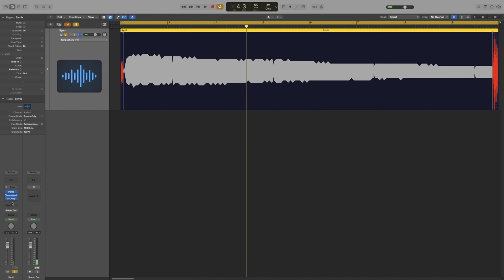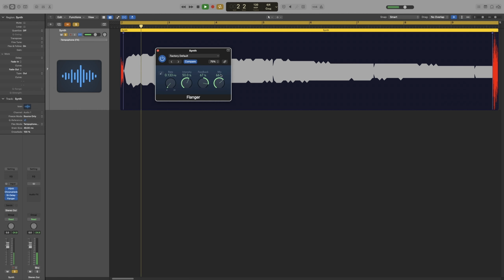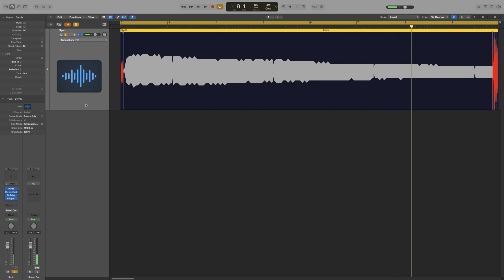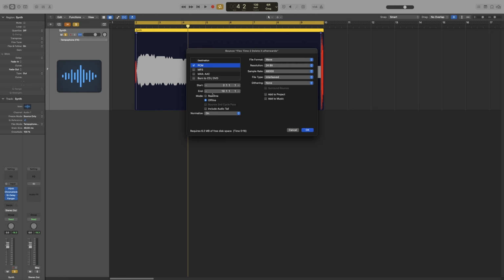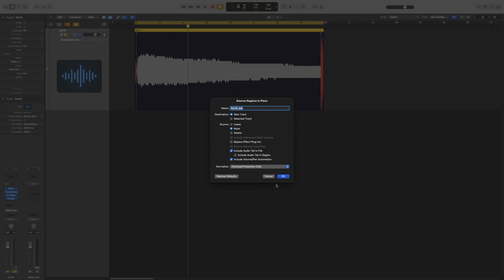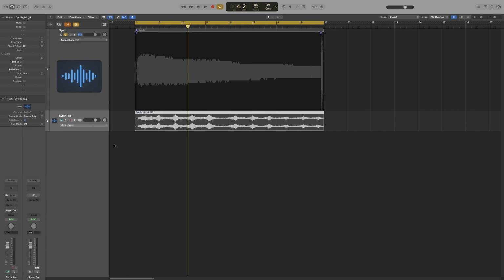And I want a bit more movement in there, so let's use something else for that. Let's go to imaging, modulation, and let's use a flanger. Let's take the hertz down a bit. Okay. Now let's bounce that. Control and B. Let's bounce that. Here's the new file.